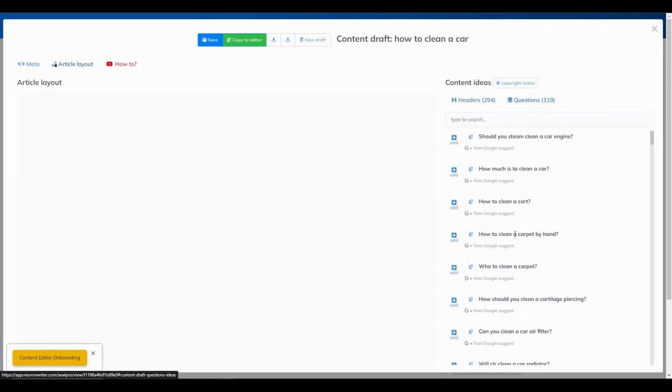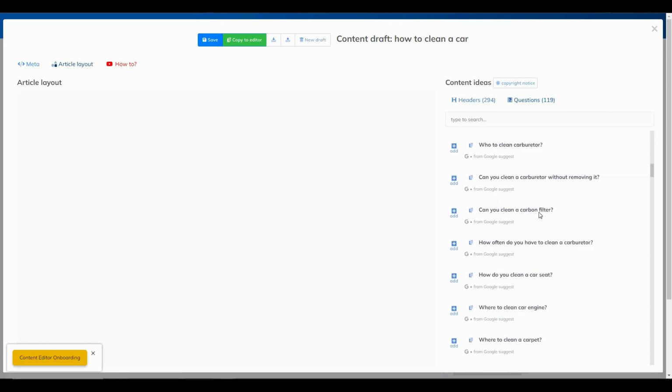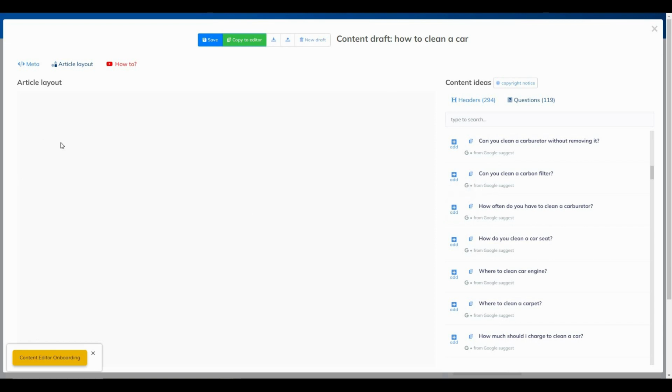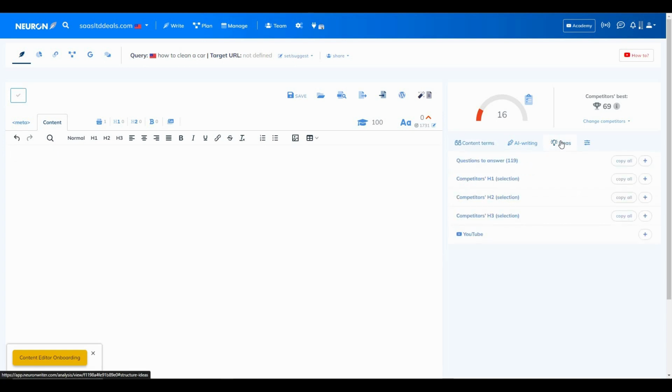You can also see all of the questions that are available on your competitors' articles, and you just have to click on add and they will be added in this article layout. Once you have your article layout ready, you can simply click on copy draft to editor and it will be copied to this content editor. You can also get ideas about your content from this idea section. So you can see the competitors' questions, H1, H2, H3s and some YouTube videos about your content.